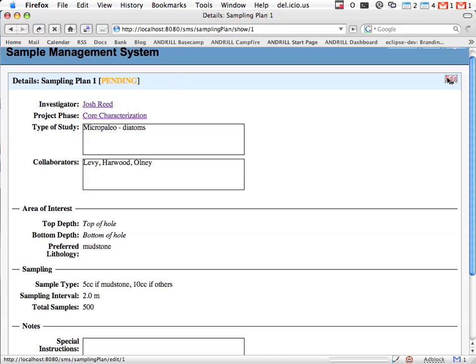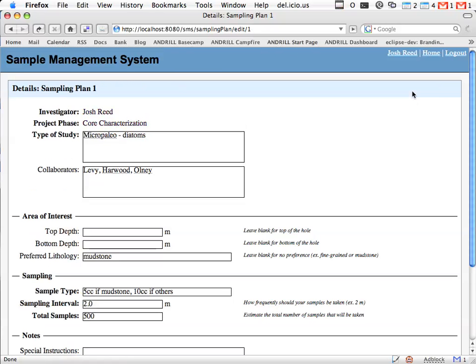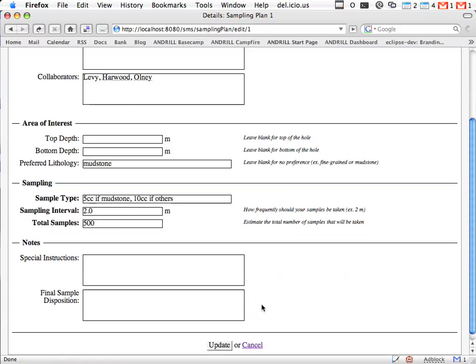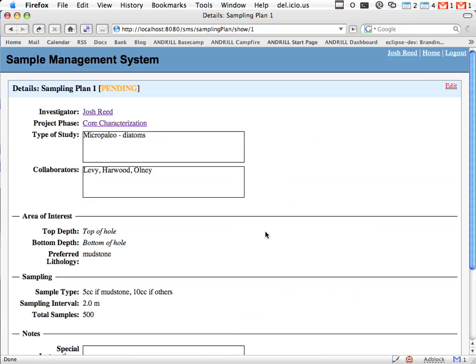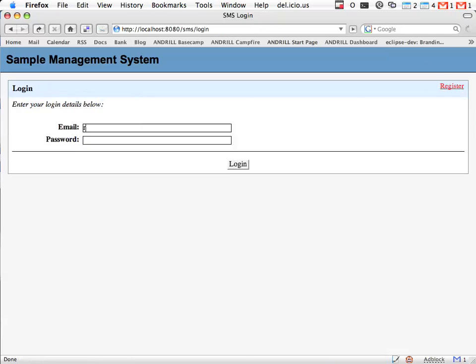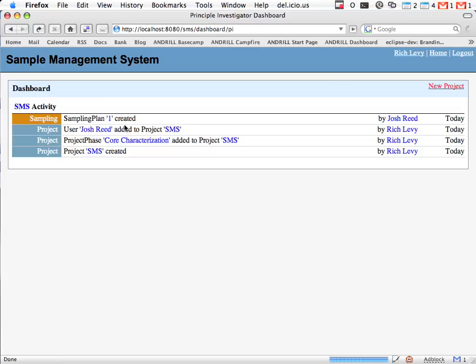I can go in and edit anything about it if I needed to change something, but we'll cancel back out. Now we'll switch back over to Rich. So now we can see his dashboard that a sampling plan has been created by Josh Reed.